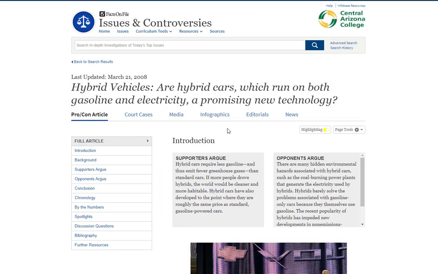So we'll click that. It will take us to this particular topic, which is about hybrid vehicles, electric cars, things like that. It'll show you the last time it was updated. So this is an older article. You can see it's from March of 2008. So it may not have the most up-to-date material, but at the very least it would be a good starting off point and something that could be used in conjunction with a more recent article from maybe another database or even from this database itself.